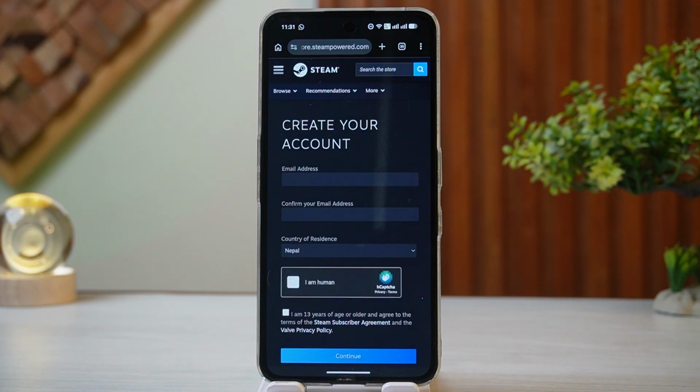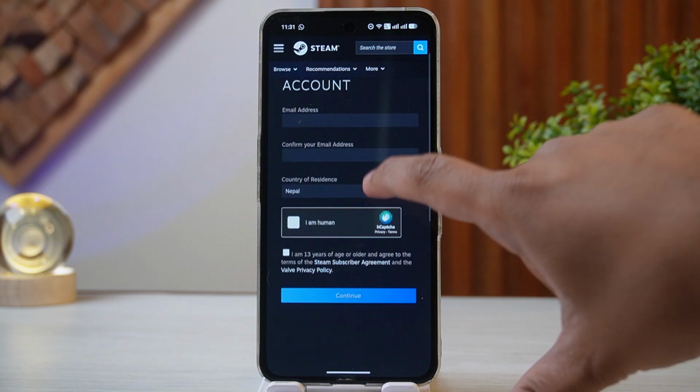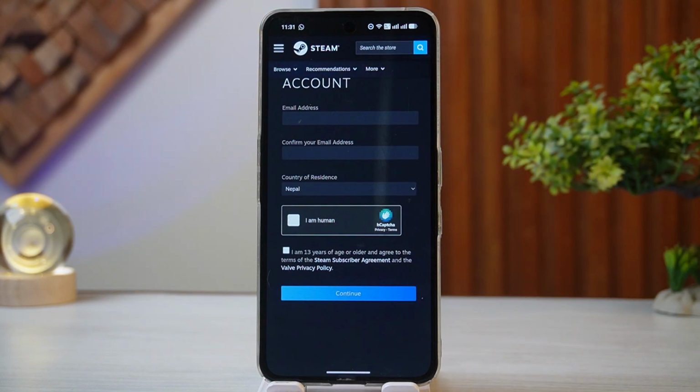Here you must enter your email address and your country of residence, hit continue, after which Steam will send you a verification code, in which you'll have to verify your email by copying the code from the email app into Steam's website, and then you'll have to create a password and agree to the terms and conditions of Steam to create your account. The device that you're trying to create your account on will automatically log you into Steam.